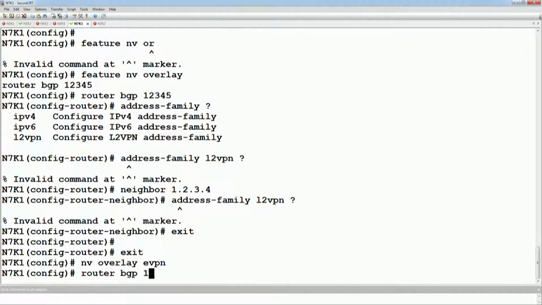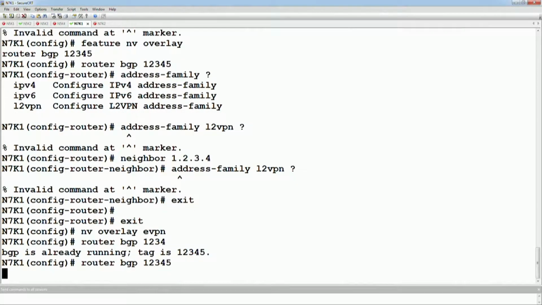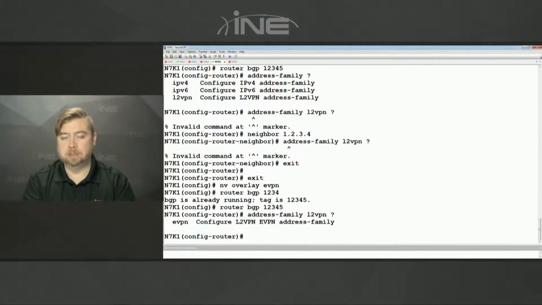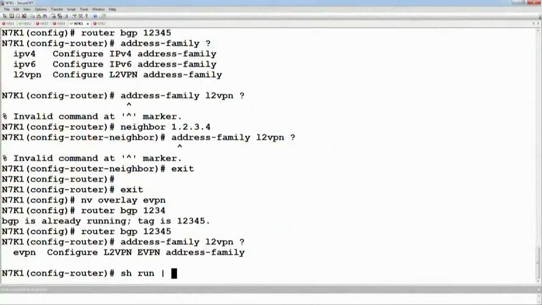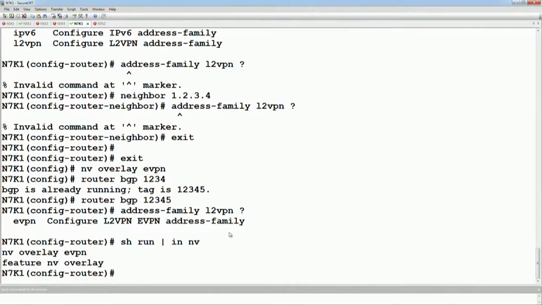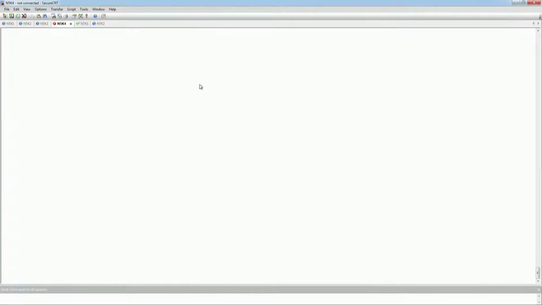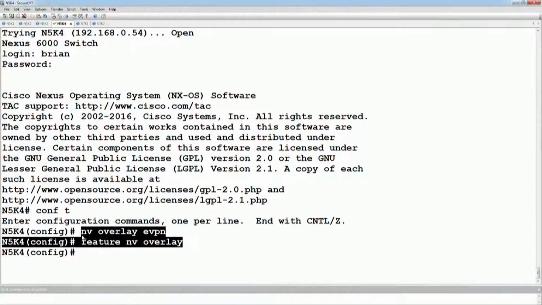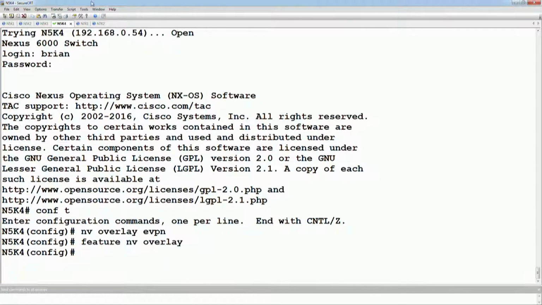So router BGP 12345, address family L2VPN EVPN. Okay, so two features need to be enabled on everybody now, both the leafs and the spines: feature NV overlay and NV overlay EVPN. Let's say show run pipe include NV, and then we're just going to paste this on the rest of all the boxes. Anybody running BGP L2VPN EVPN needs these features.